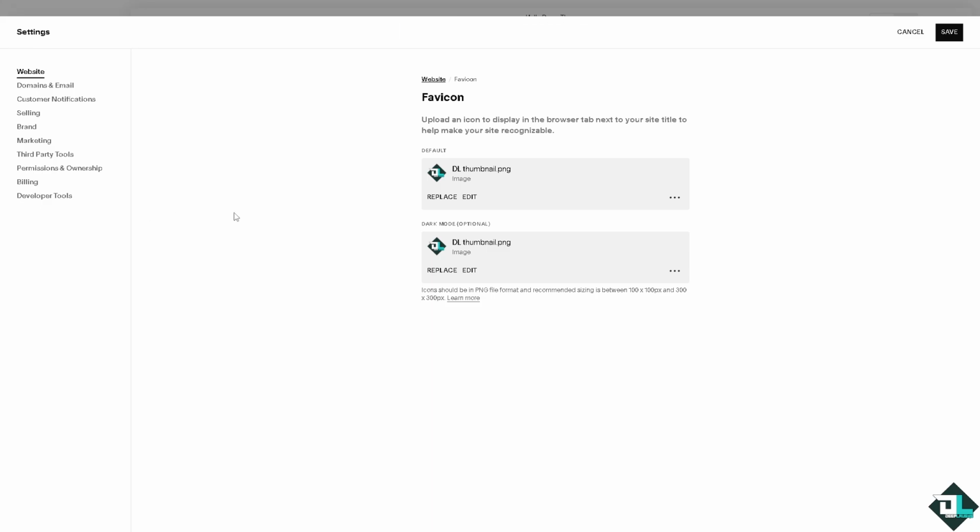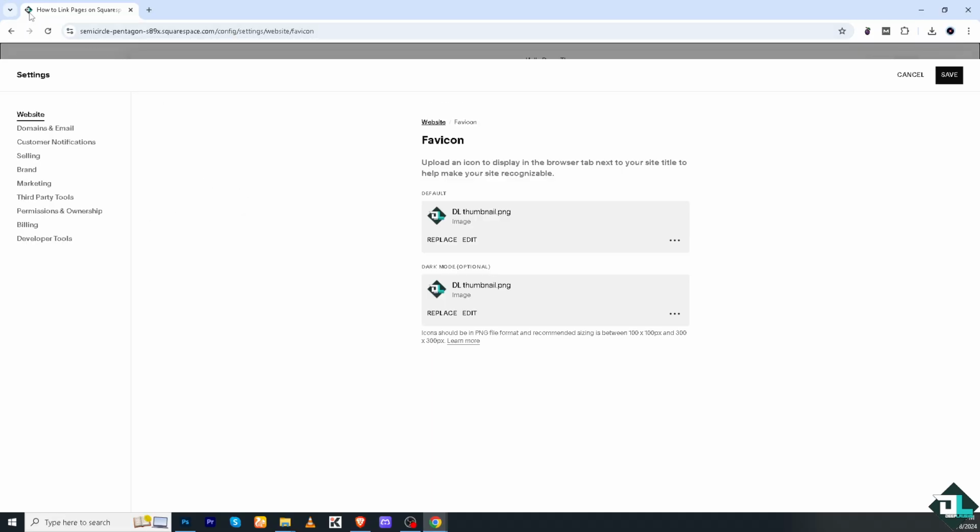Alright? And as you can see, the favicon should automatically appear on the browser tab. But sometimes you may need to clear your browser cache for it to show up. It can also take a little longer to propagate on all devices or browsers.